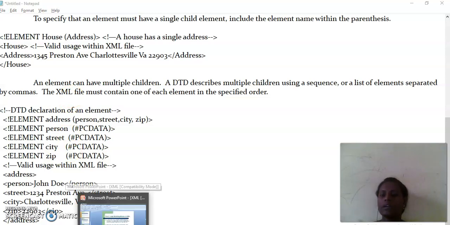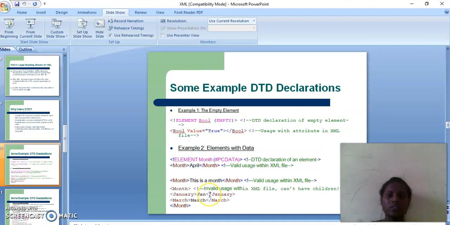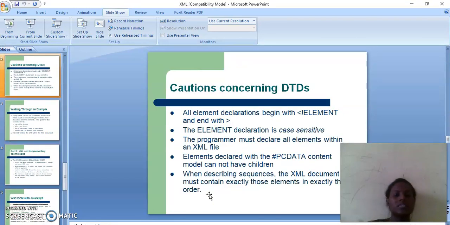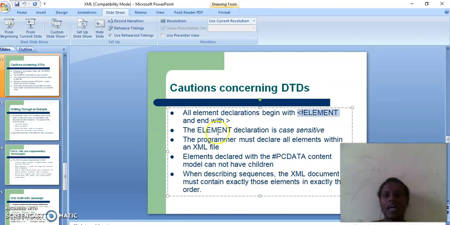Before that, we will come to know how to represent the DTDs. All element declarations begin with this tag and end with this. That is an open angle bracket and then an exclamation mark, and the keyword ELEMENT should be written, and then you will be writing the element name and all those things, and at the end you will be specifying this closing bracket. This is the way you will be declaring a DTD.